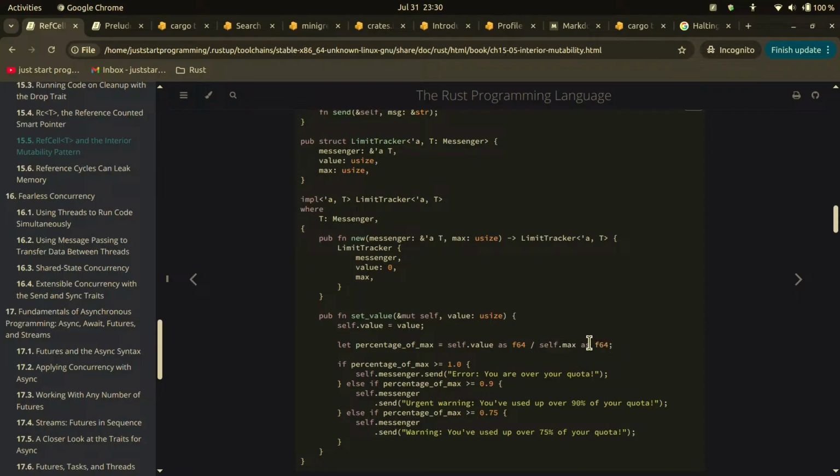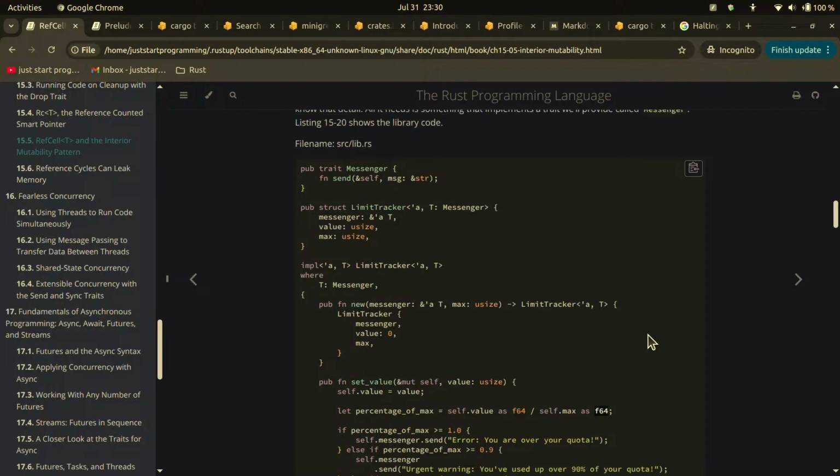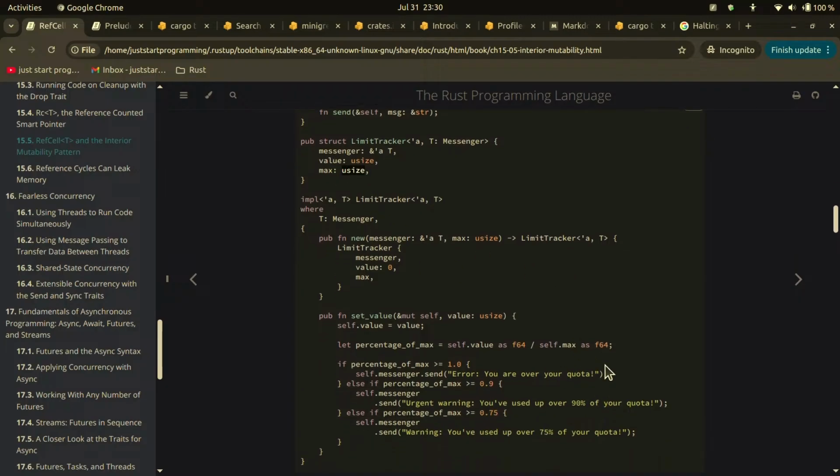Forgot the term, but it's making self max as floating point 64. Because here it's usize, we don't know what exactly is the size. If percentage of max is greater than or equal to 1, as we have max. Okay, percentage of max is only in this function.